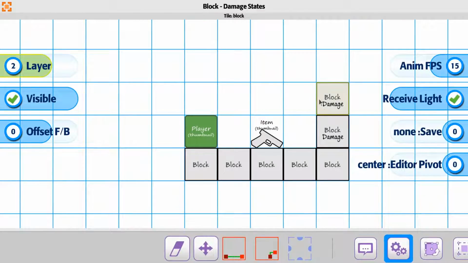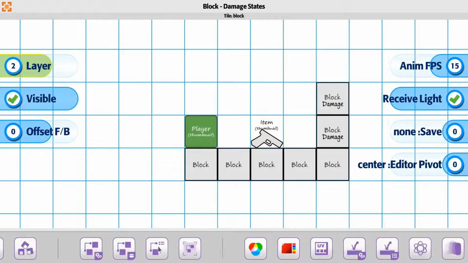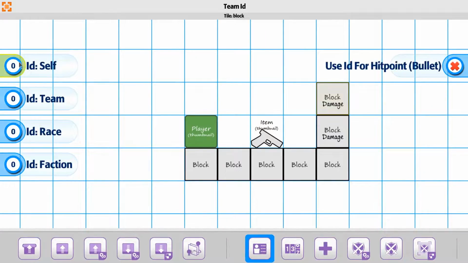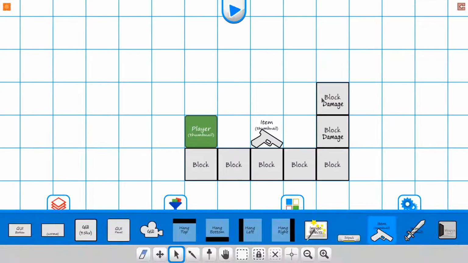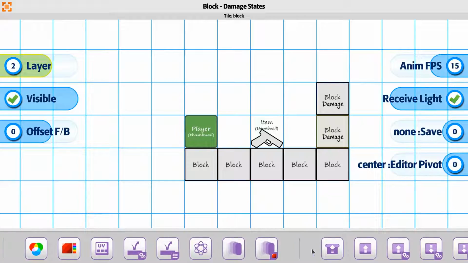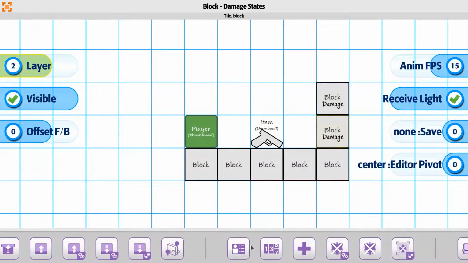Now I'm going to go to the top block here, and we'll go down to this object's ID values. We're going to say this one is an ID of 2, and then we're also going to say that we're going to use ID for hit point. So we're basically saying that if a bullet or a projectile hits this object, then it can actually check it. Alright, now we'll go with this one, and then the one right below it, just to show it in 2 parts, and then we'll change it up so you can see a different way of doing it too.